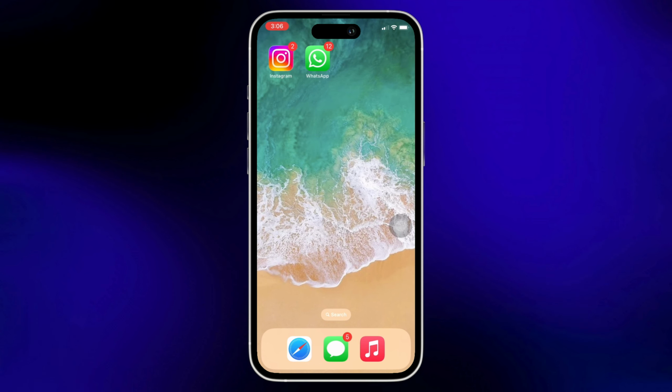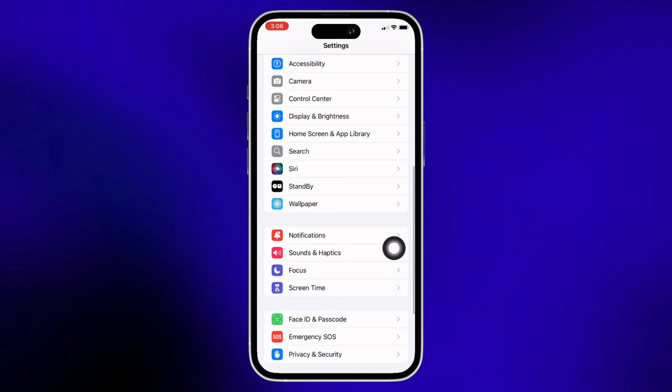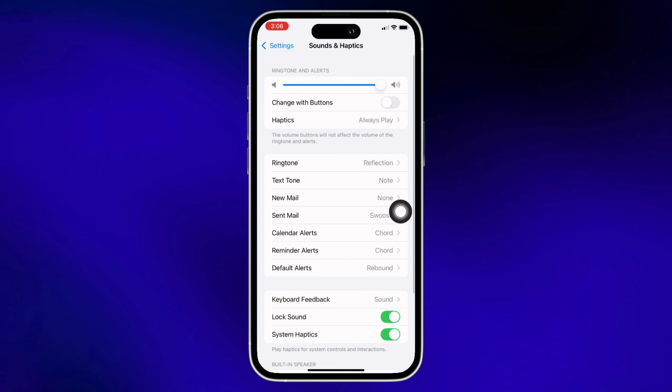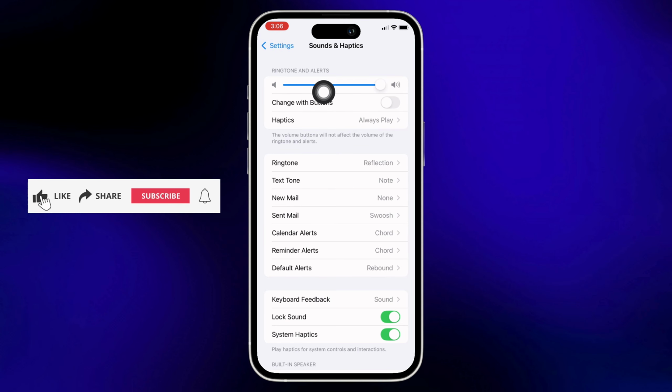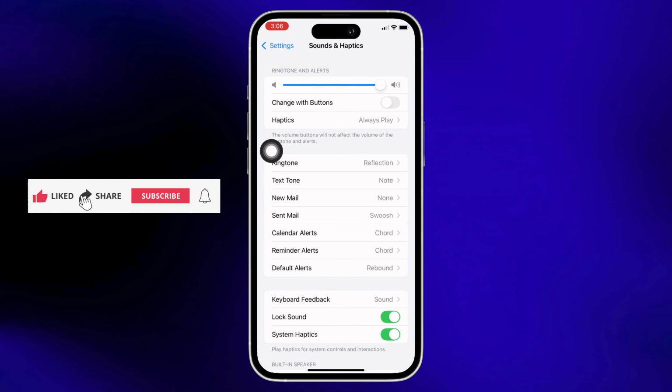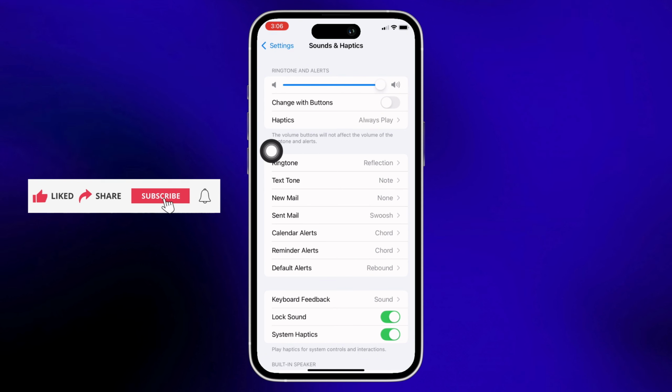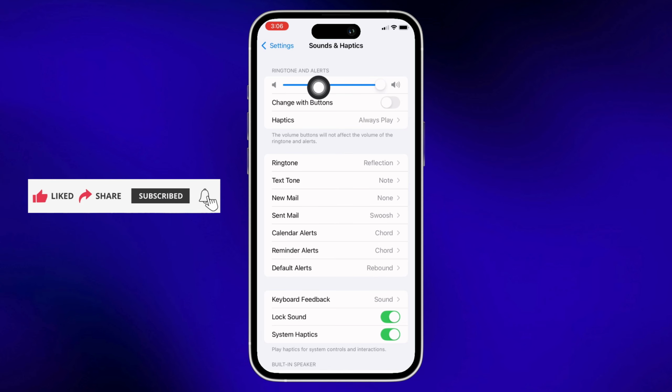The next fix is open settings and tap on sounds and haptics. Here, under the ringtone and alerts tab, move the slider up to its fullest and then go ahead and toggle off the toggle button for change with buttons.